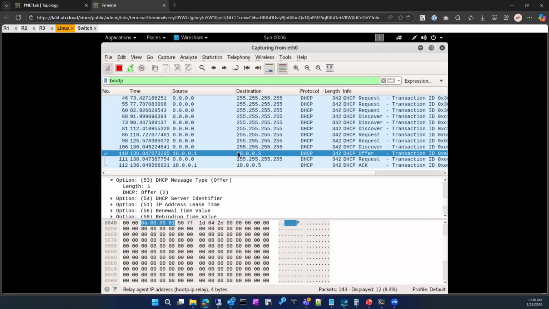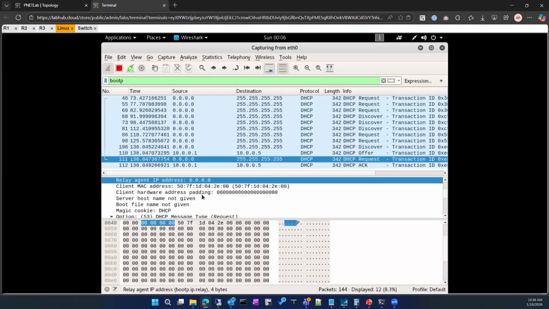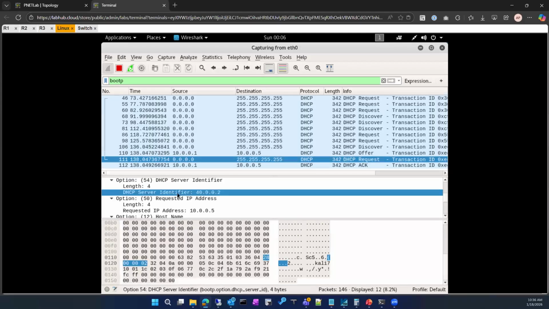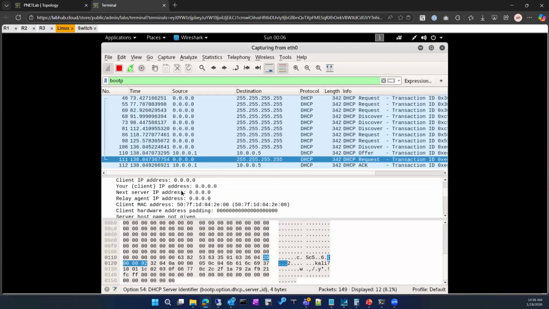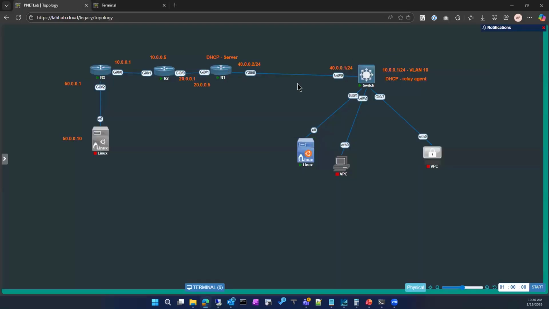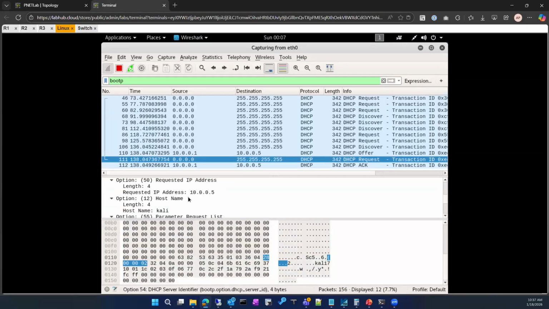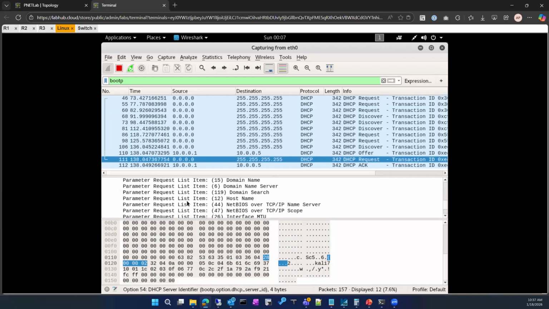Offer, request. I think we are right. Yeah, my relay agent is this gateway, VLAN 10. And my DHCP server is 40002, isn't it? It's also giving a name, the Linux host name.